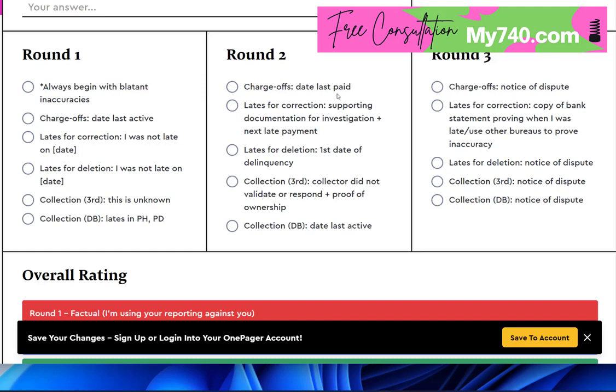Now, I can almost guarantee you, right, virtually guarantee that these 2 different elements, date last active and date last paid, are going to be inaccurate, right? All you have to do is know the hierarchy and know what's more impactful than something else and find those inaccuracies and inconsistencies and violations.